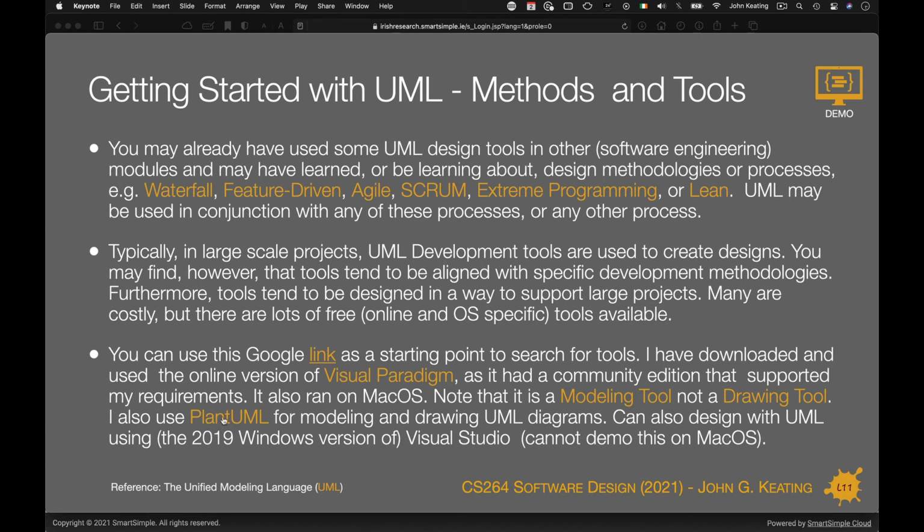So you need to focus on the model rather than having them look like nice diagrams and so forth. I use PlantUML as well for modeling and drawing UML diagrams, and you can design with UML using the Windows version of Visual Studio. I can't do this on Mac OS because it doesn't have that for my version of Visual Studio, but there's lots of ways you can work with this.